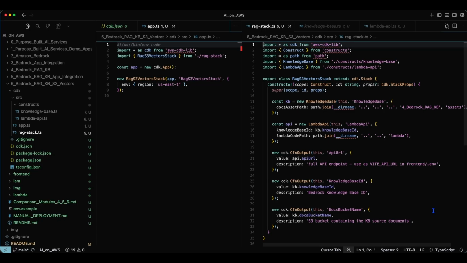It also defines the Lambda API construct, which has a Lambda role, a Lambda function, and HTTP API. It needs the knowledge base ID from the first construct and a path to the Lambda code, which is in the Lambda folder. The outputs from the RAG stack expose the API URL, the knowledge base ID, and the docs bucket name for use after deployment.